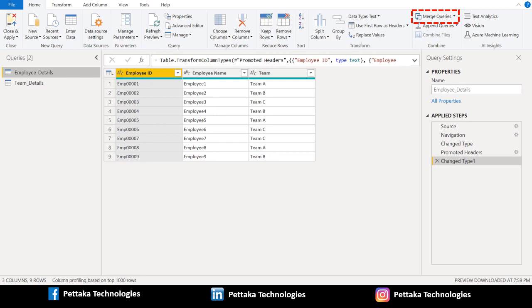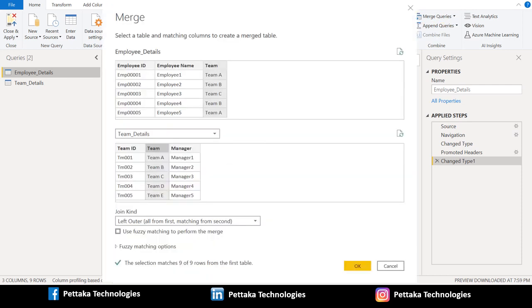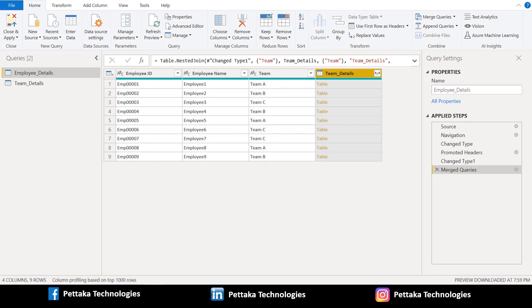Once I click on Merge Queries, it will pop up the Merge dialog box. From that, we can select the common column from both tables. Here, the common column in both tables is the Team column. Select both columns and click OK. Now we have merged the team details table to the employee details table.